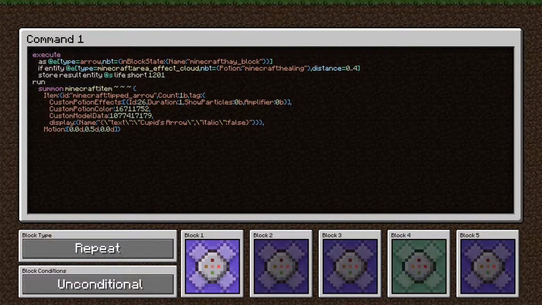This first command takes care of generating the custom tipped arrows. In our execute statement, we're looking for arrows that have their inBlockState set to have a name of hayblock. This means the arrow is lodged inside of a hayblock. inBlockState will keep the name of the block the arrow is lodged in, as well as block state data.